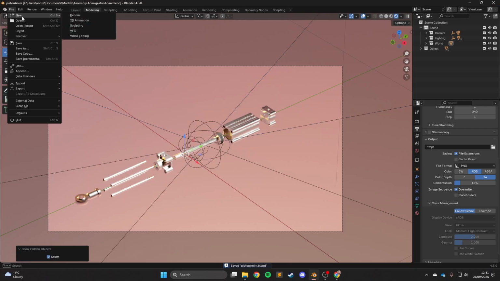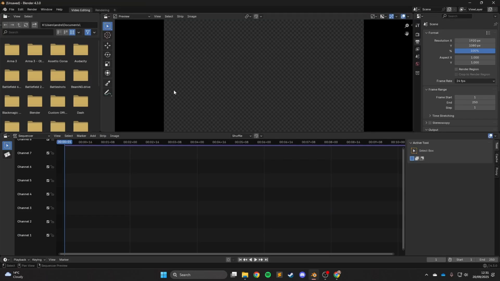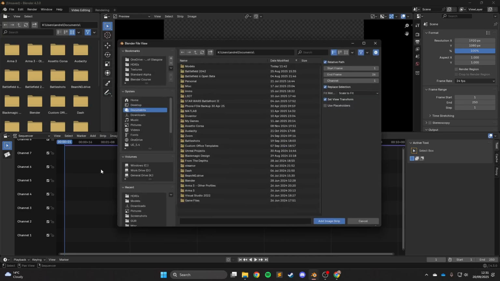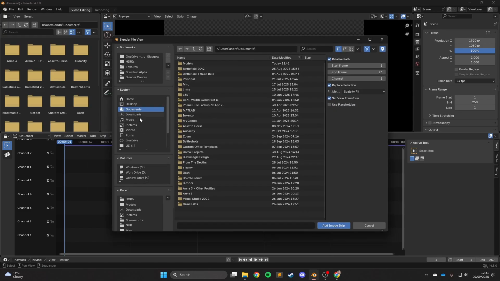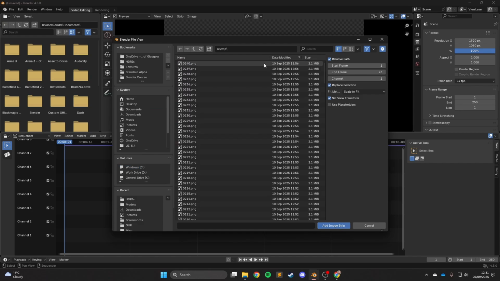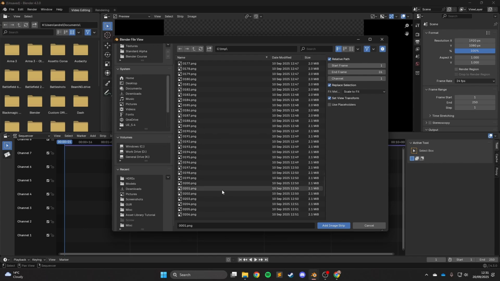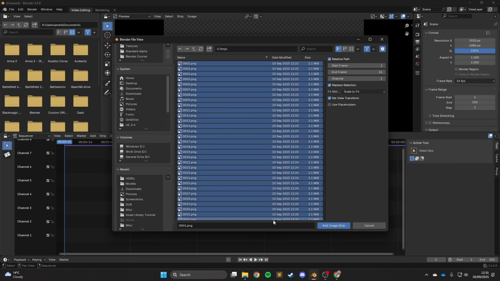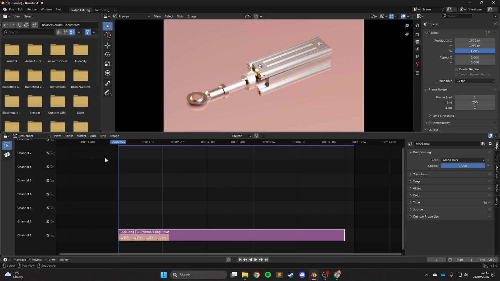But what we're actually going to do, we're going to go into New, go to Video Editing here. Right, and we've got this new workspace here. So what we're going to do, we're going to go Add Image Sequence. We are going to navigate to C, we're going to go Temp, and then we're just going to select all of these. Set this organized by name, just so it comes through in the right order. So 1's at the top, select 1, scroll all the way at the bottom, Shift Select 240, Add Image Strip.